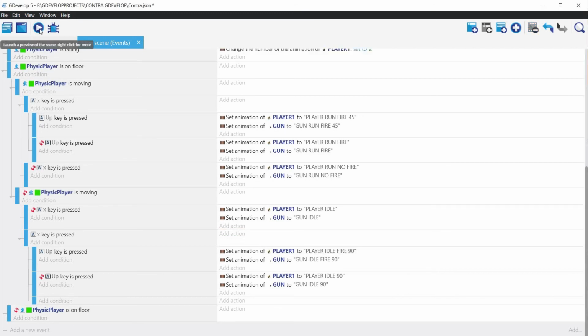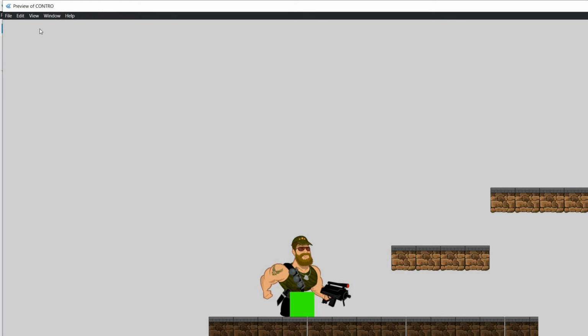Run the game. This time, the animation is running correctly, but we are not able to differentiate between pressing the fire button and not pressing it. The game is playing the wrong animation.